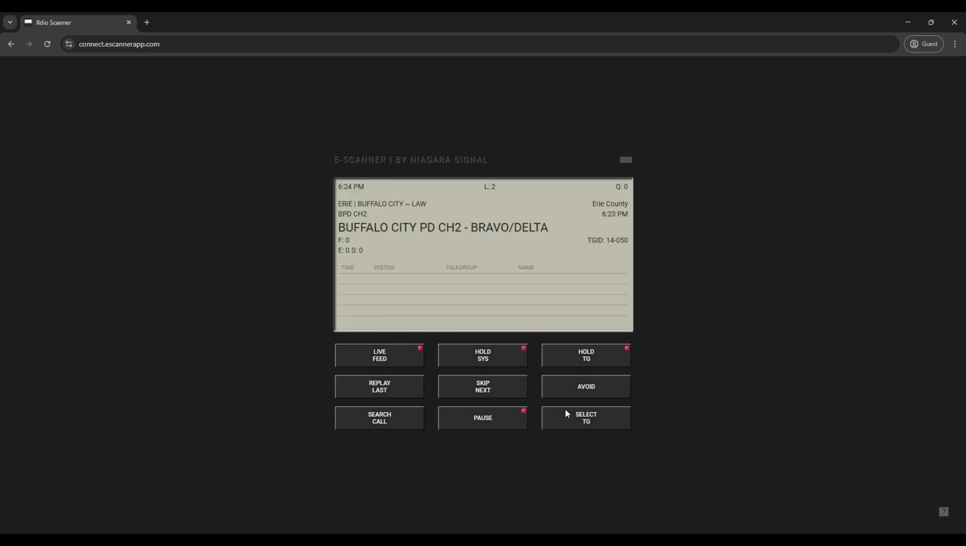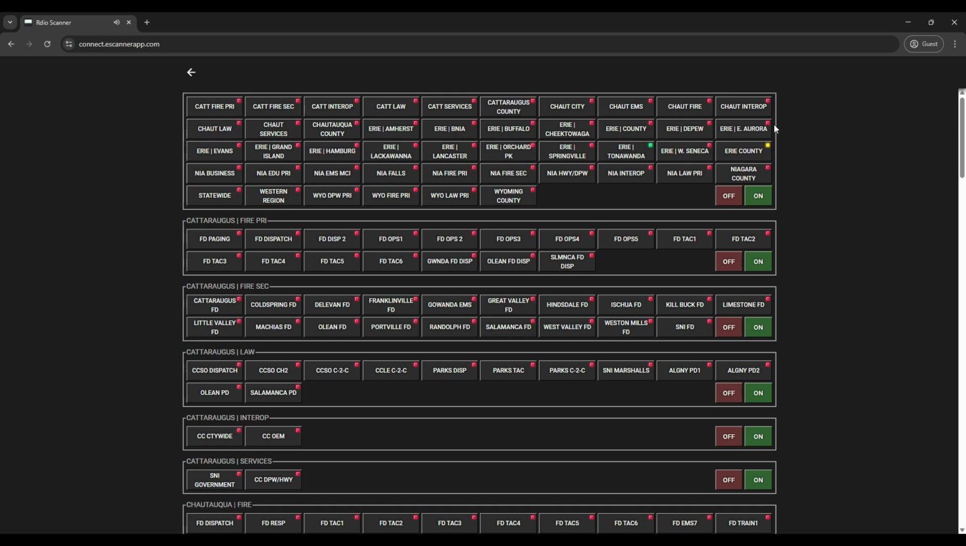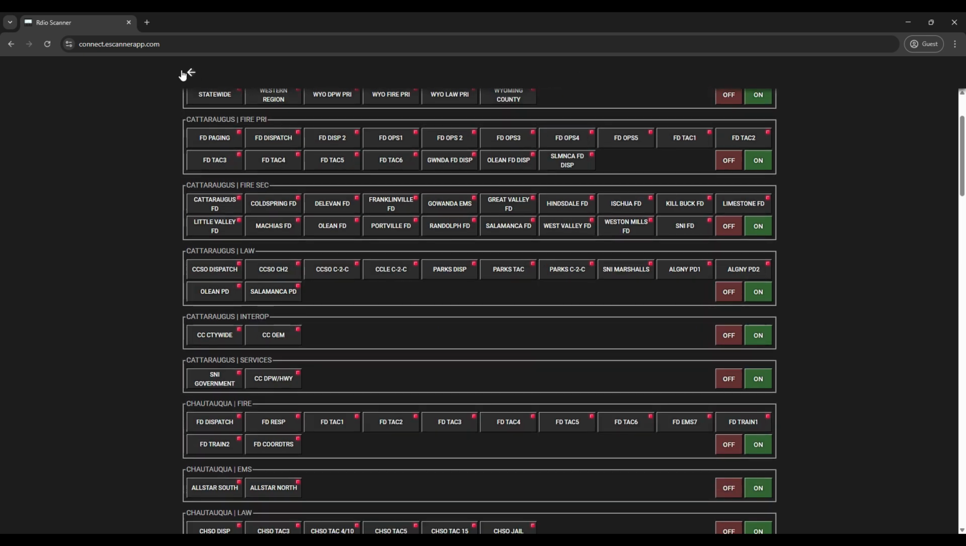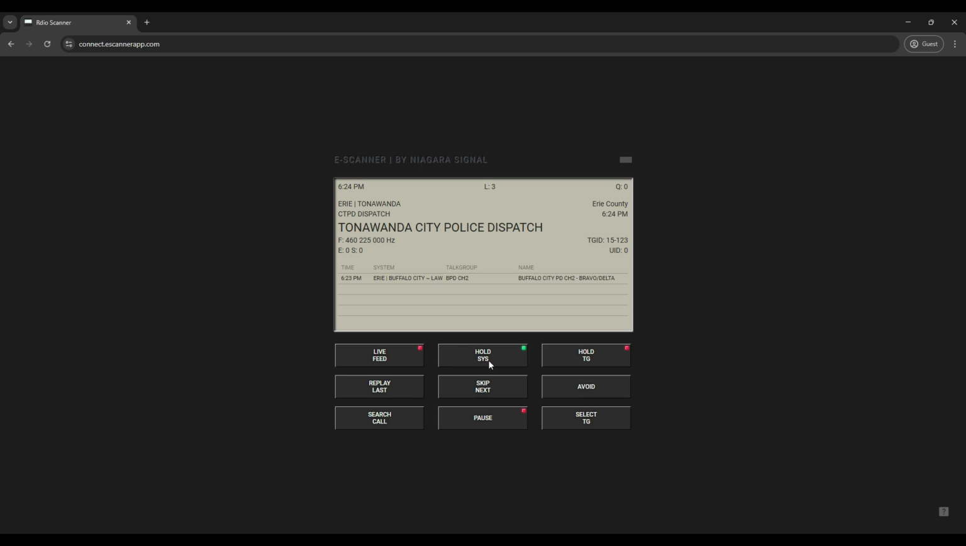So when you hit hold system, let's say Erie County, Tonawanda. If I hit hold system, and I was in live feed right now, the system that it would latch onto is the Tonawanda system. So you notice this is green and everything else is red now because I'm holding on that system. You're not really going to use that more. You're going to use the hold talk group button.